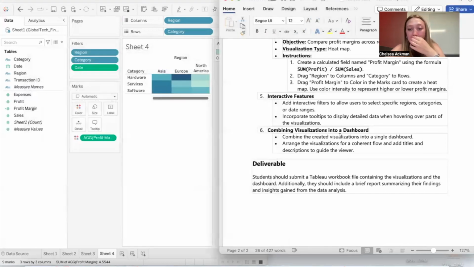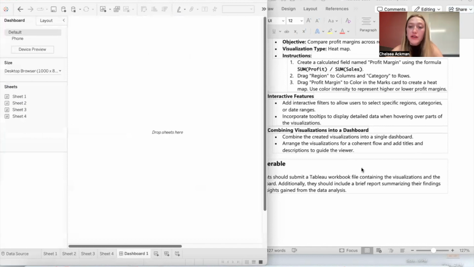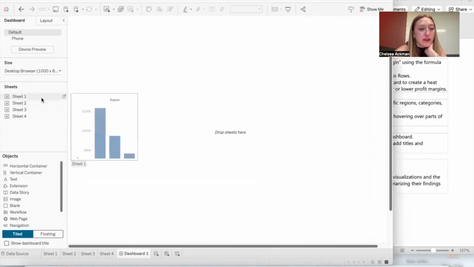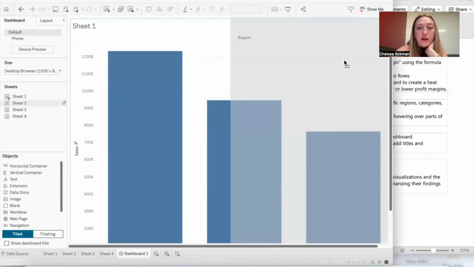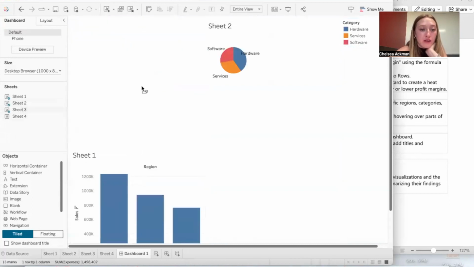Now, combining visualizations into a dashboard. So I'm going to go back into Tableau and create a new dashboard. Combine the created visualizations into a single dashboard and arrange them for a coherent flow and add titles and descriptions to guide the viewers. Okay, so let me bring in all the sheets we made.